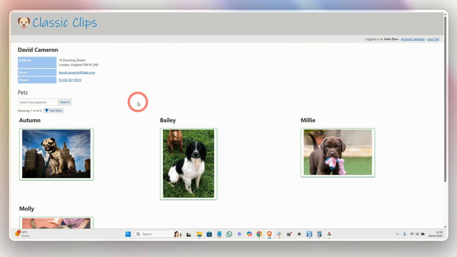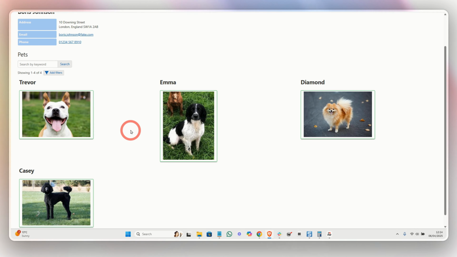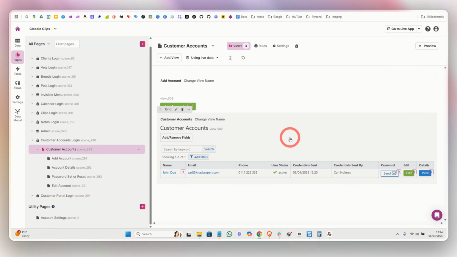I come back to the customer portal and I'm just going to reload my page. You can now see that I've switched over and I'm connected to Boris Johnson and see his pets instead. So hopefully that walkthrough brought it to life for you. Now we're jumping to actually how you get this done.